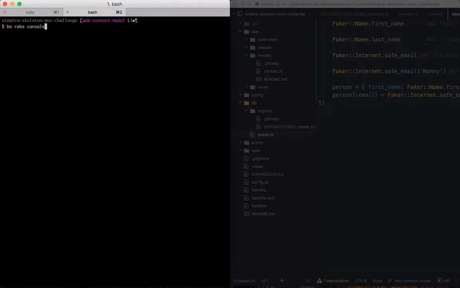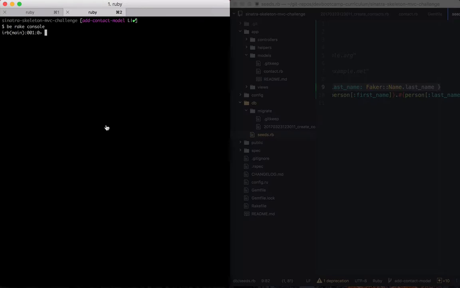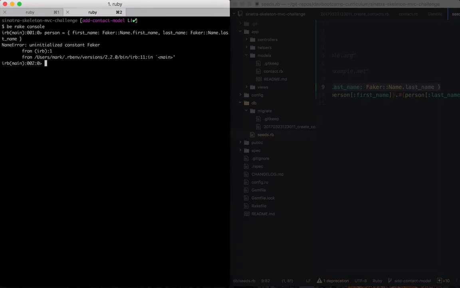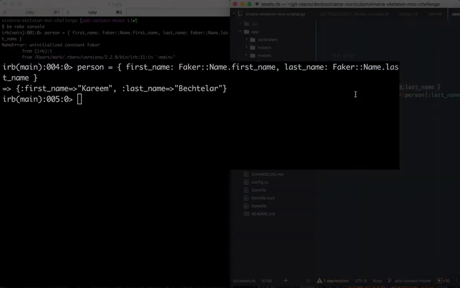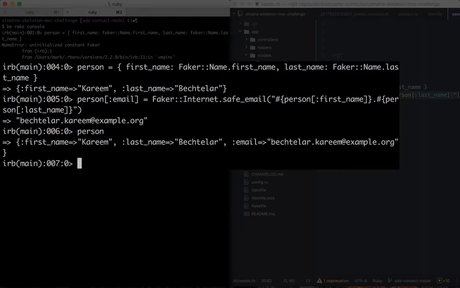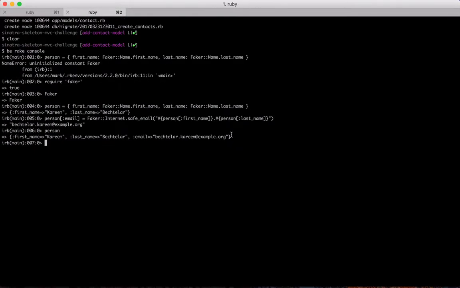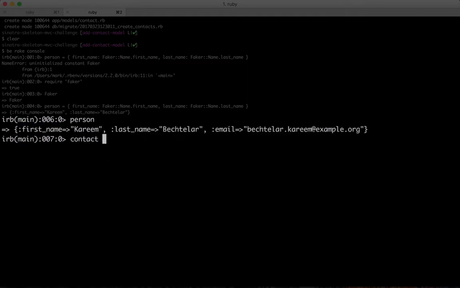Before we continue with the seed file code, we're going to test some of this in the console. So we'll copy our person hash code and move it over. Oh, and we have an uninitialized constant error. So we just need to require Faker, and then it should work. So now we have our person hash set up. And then we're going to test this email line to make sure that does what we expect. It looks like it does, but let's look at the person hash just in case. That looks good.